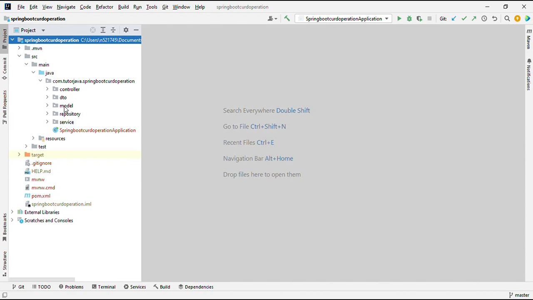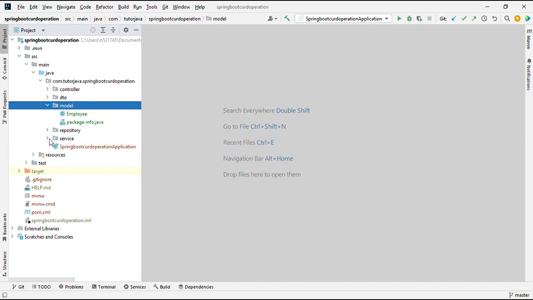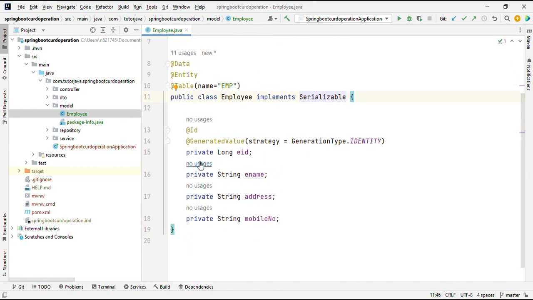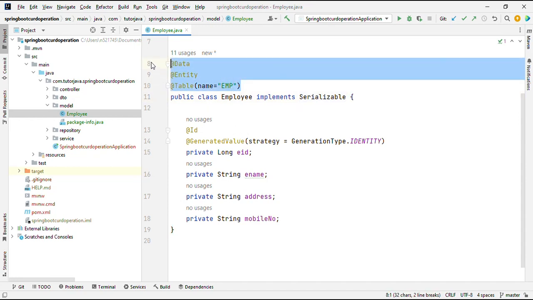In the model classes, what I am going to do is create an entity class that is going to communicate with the databases, right? So for that I have created one Employee class. This Employee class has some attributes called EID, name, address and mobile number. Those it will take and insert into the databases. And these are the definitions that I have added, so that it will put the things into the databases.